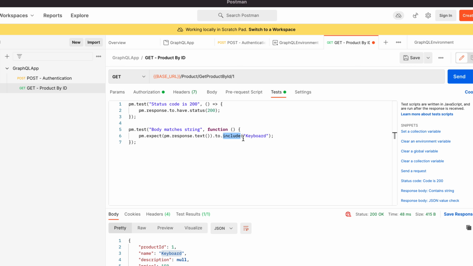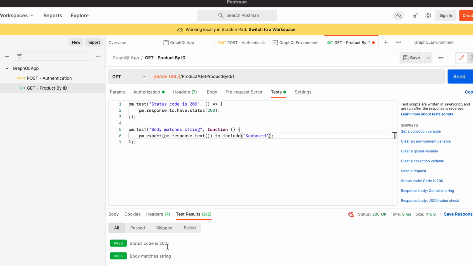And also you're doing an include of a keyword. You can also do something like contains if you wanted to. Well, I'm going to just do an include for now. And if I run this code, you will see that there are 2 tests that ran and they passed as well. So the second test is also created and it's running.